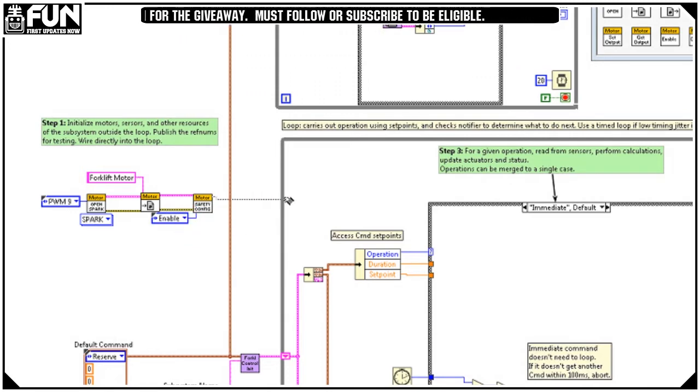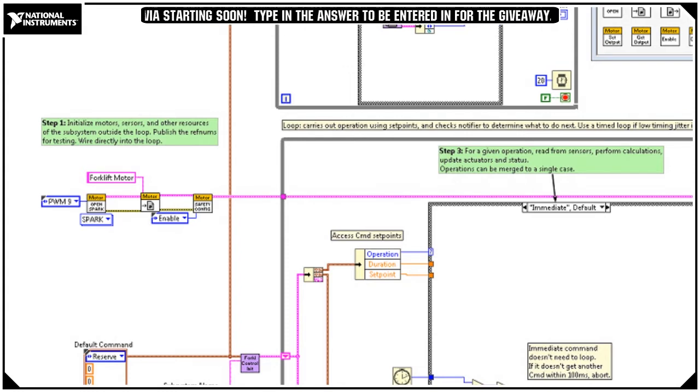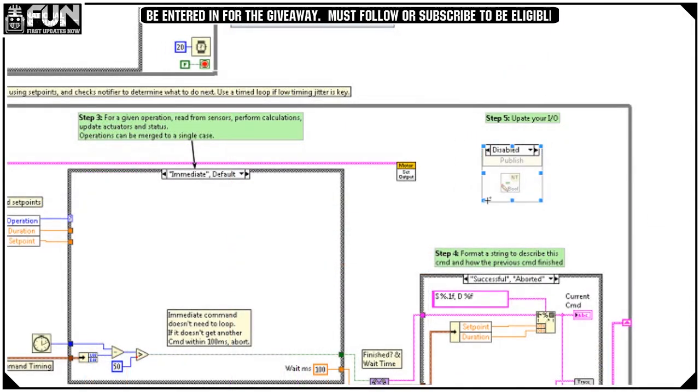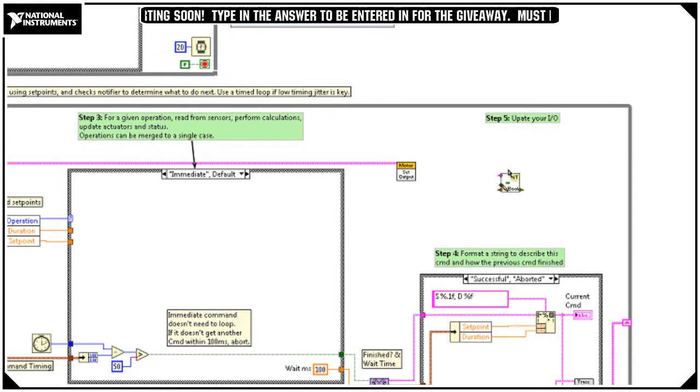After we get all that set up, we're going to wire this in here. And then I'm going to put our set output VI over here so I don't forget to do it later, because this is actually the VI that sends the value out to our motor. You see that we have this diagram disable structure over here, and it has a network table publish VI inside it. You can right click on this and say remove diagram disable structure. This is basically how you comment out code in LabVIEW, through a diagram disable. Click on that and you can see that now it's not shaded anymore and we can access it as per normal.